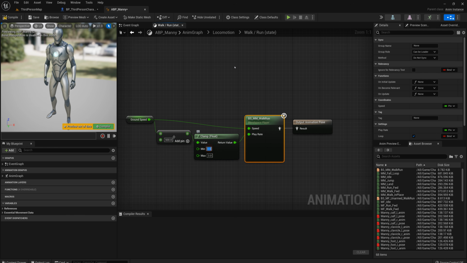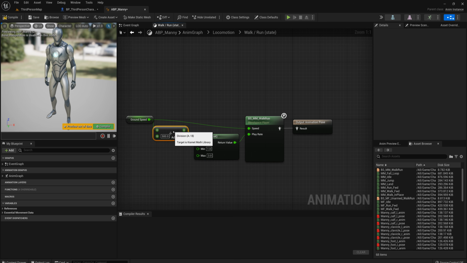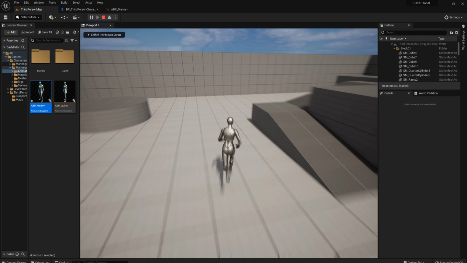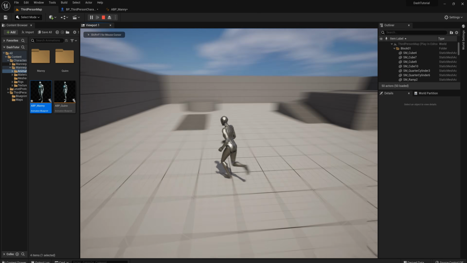And we'll keep the play rate at a minimum of 1, so it doesn't actually drop below 1 if we're going any slower than 500. All right, so that should work out pretty good here. Let's test it out. All right, so that looks pretty good now.